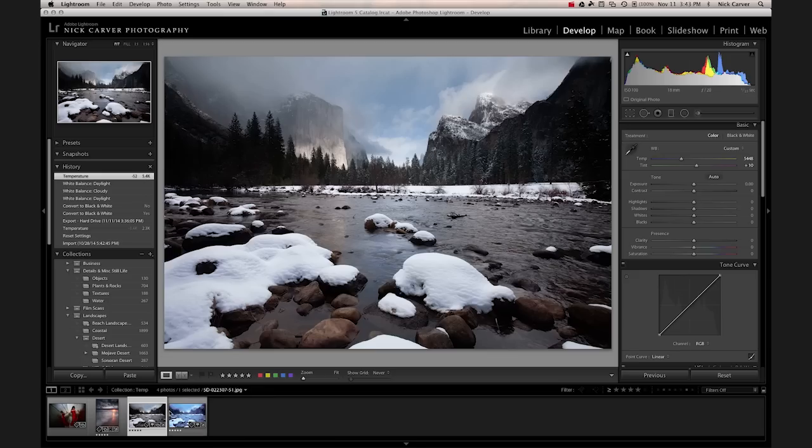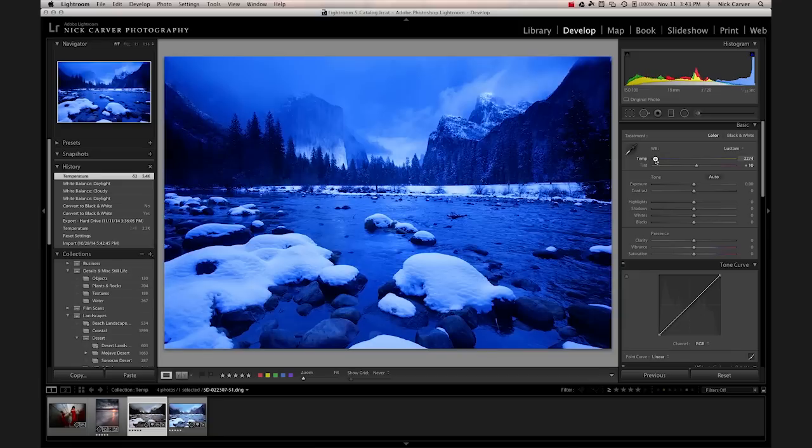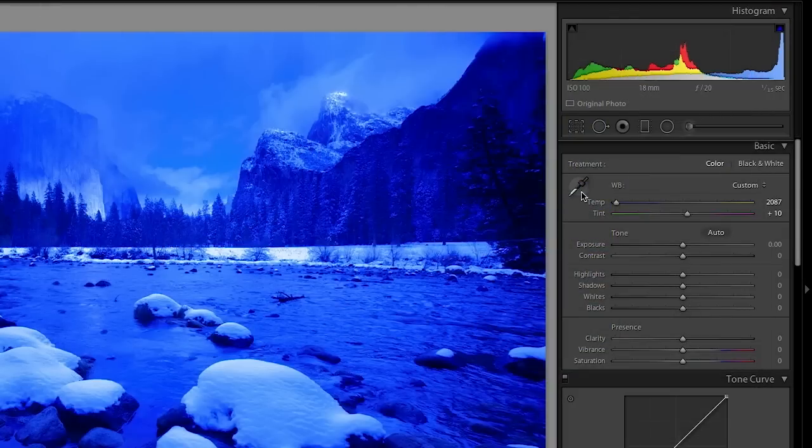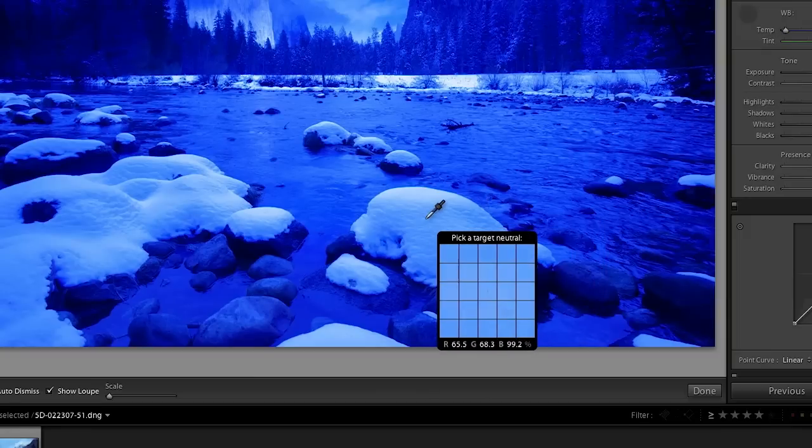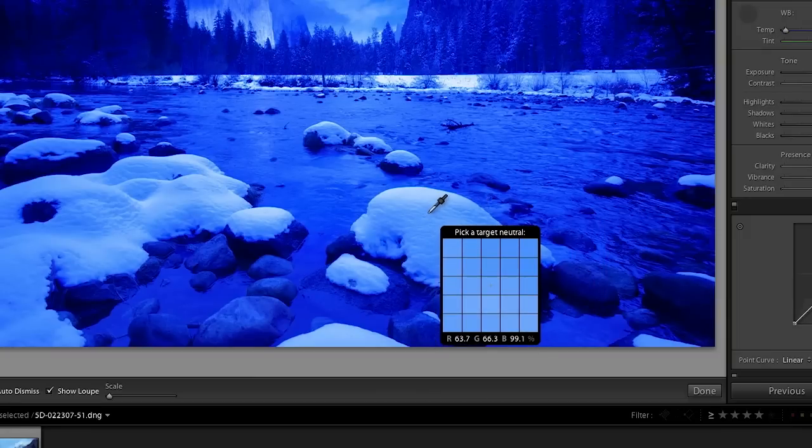Now there's another way I can adjust the white balance here. Let me throw this white balance off again so we can give it a try. I can adjust the white balance using this little eyedropper tool. This is the white balance selector tool, shortcut is W. If I click that and bring it out onto the picture, it tells me to pick a target neutral. So I need to click on something that's supposed to be neutral toned, something white, black, gray.